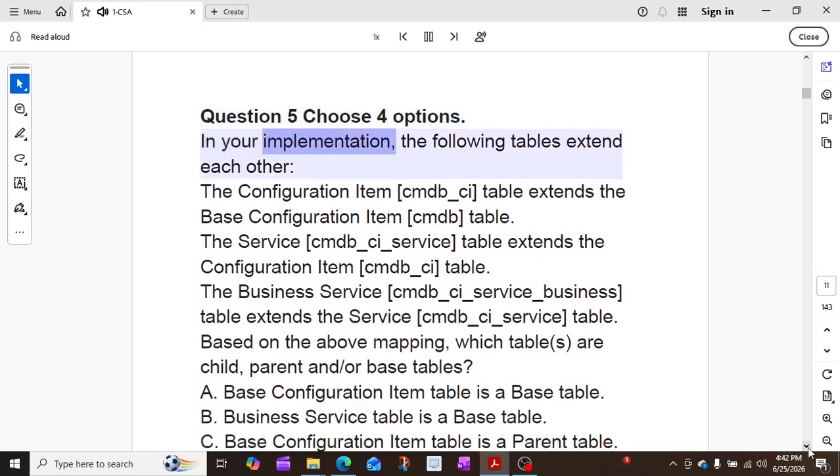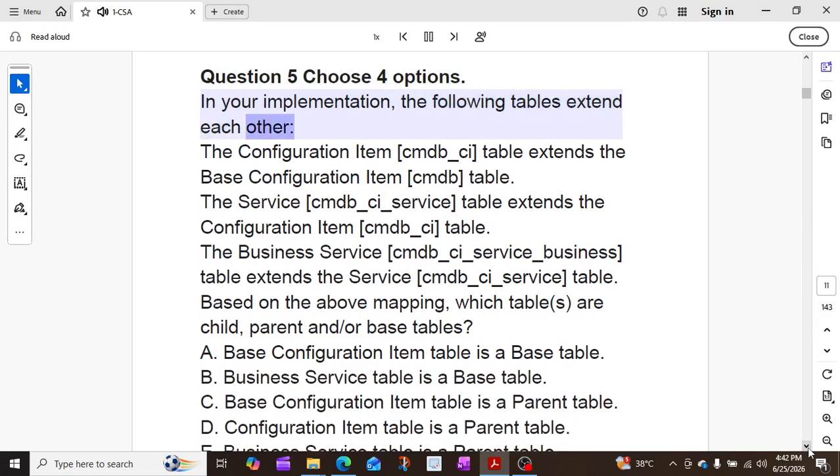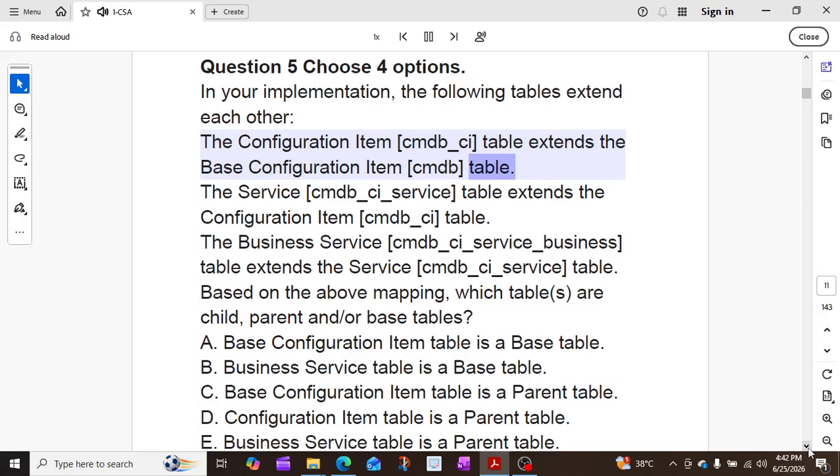Question 5. Choose four options. In your implementation, the following tables extend each other. The configuration item CMDB_CI table extends the base configuration item CMDB table. The service CMDB_CI_service table extends the configuration item CMDB_CI table. The business service CMDB_CI_service_business table extends the service CMDB_CI_service table. Based on the above mapping, which tables are child, parent, and/or base tables?